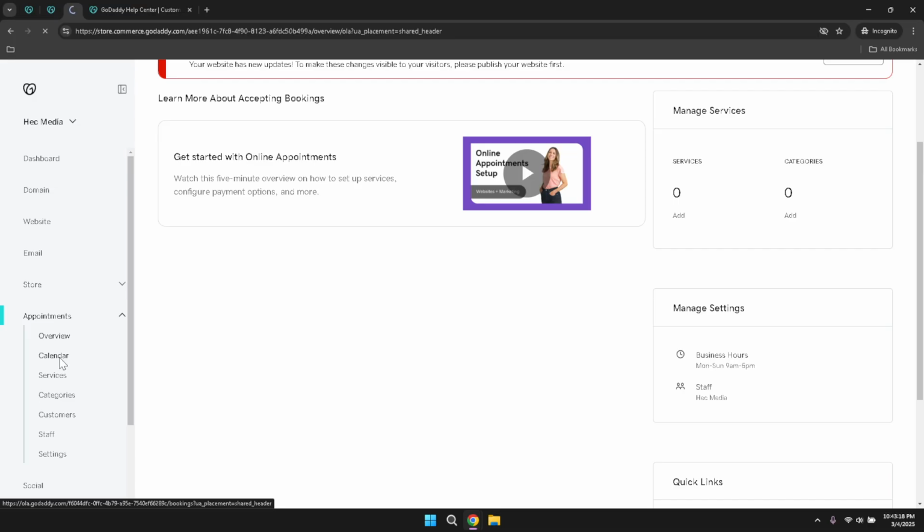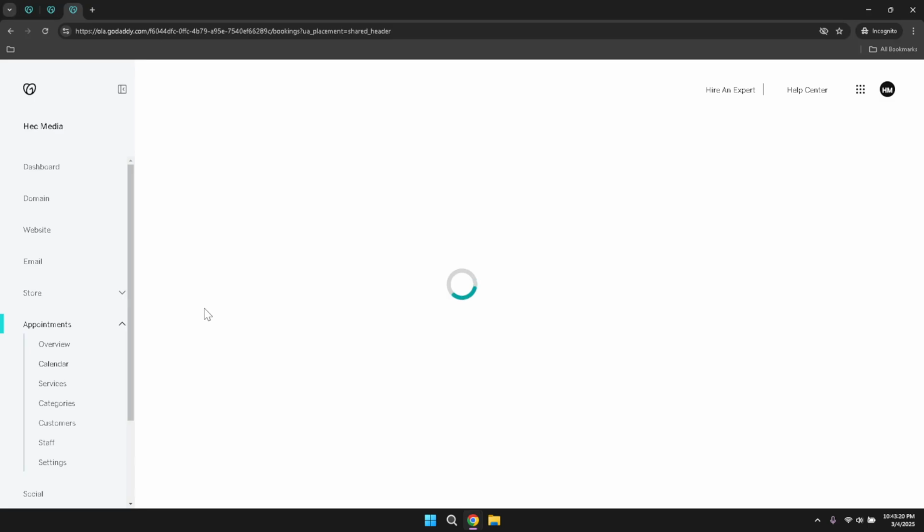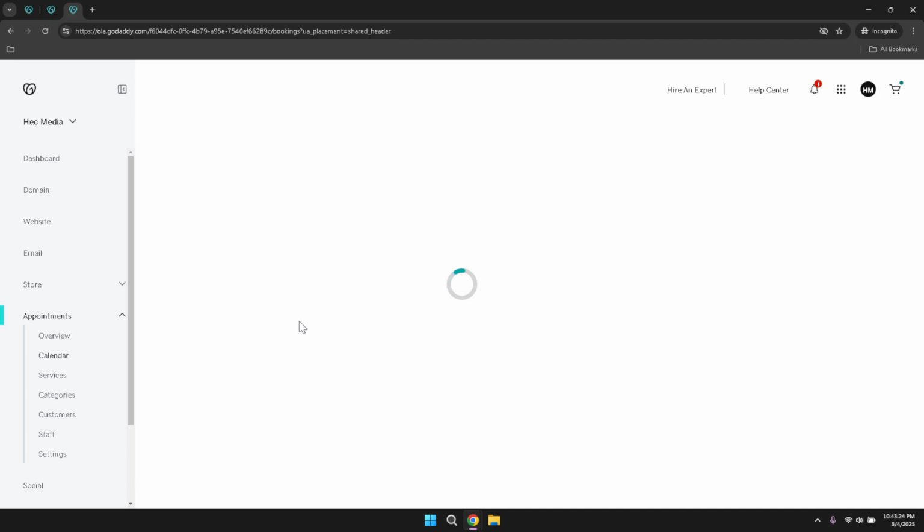Additionally, the calendar can be filtered by day, month, or upcoming appointments, providing a clear and organized view of your schedule. This level of organization is essential for maintaining efficiency and ensuring that you can accommodate all your appointments without conflicts.